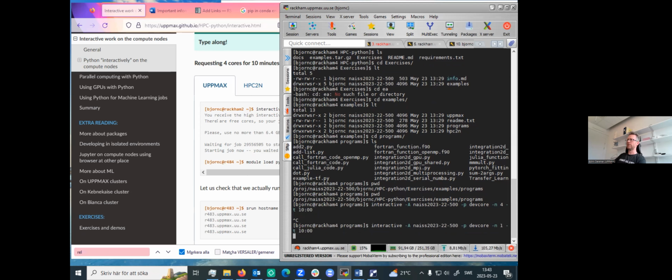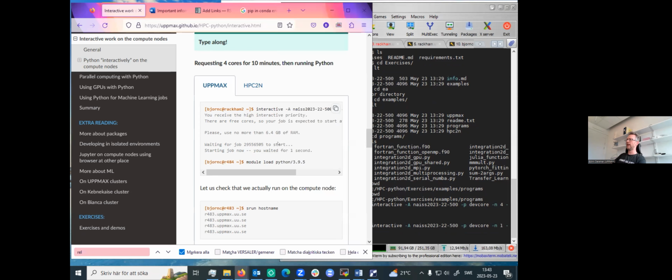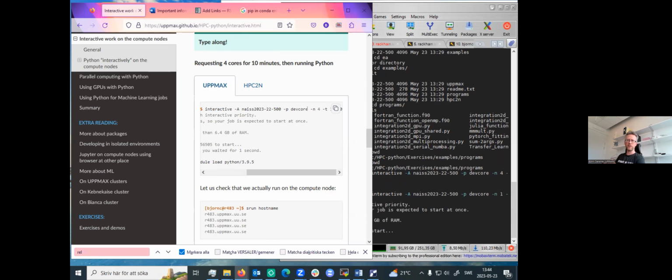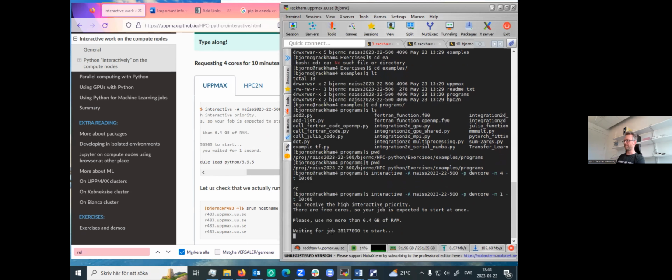Note here also that I use the dev core partition, which means that we don't have to be in the queue for so long because we will just do some tests. So dev core means that you can book a session for up to 1 hour or less. And now it's about to start. We'll see.